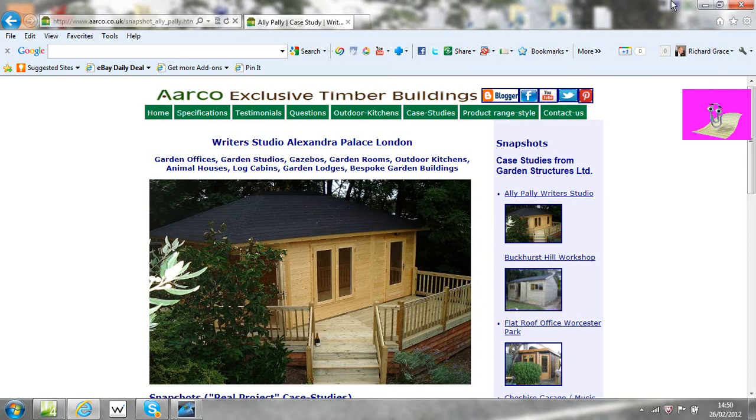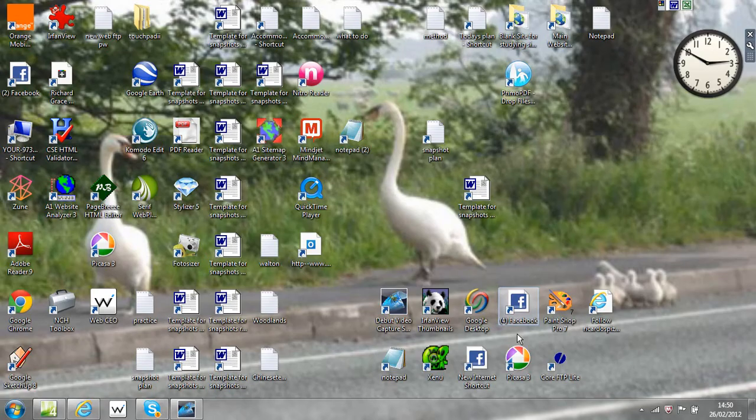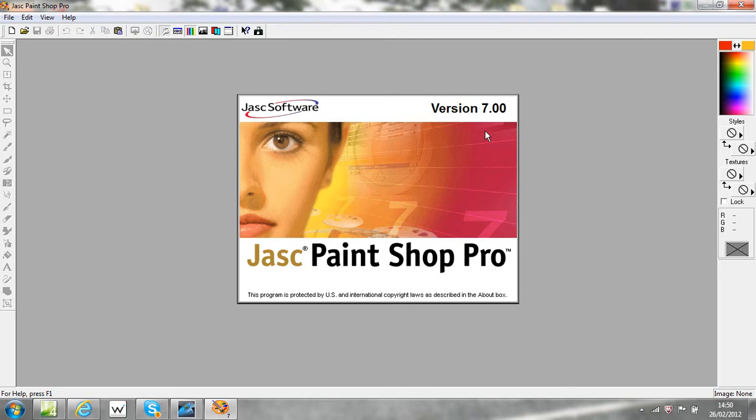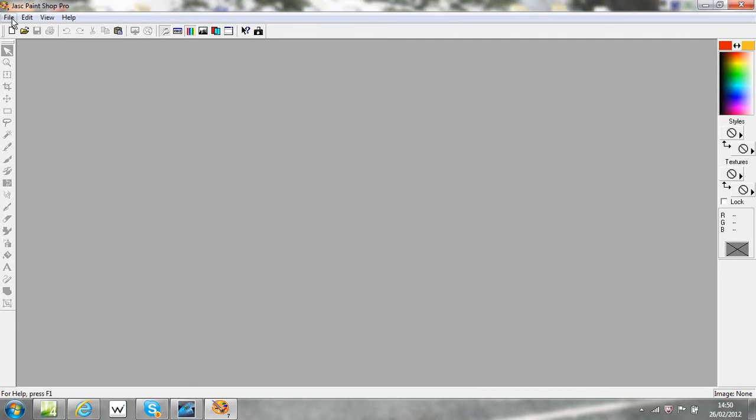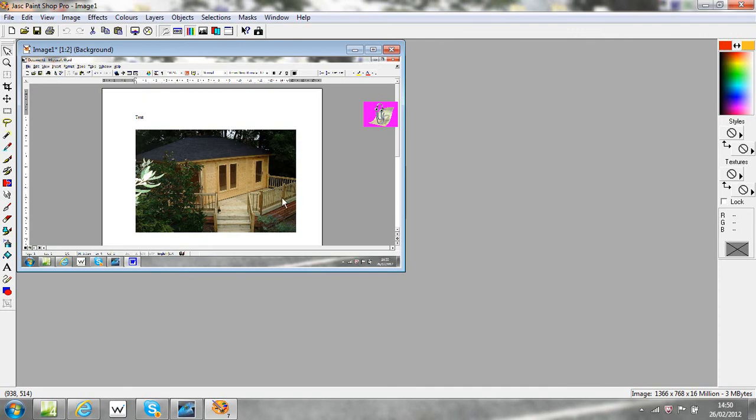Don't need that anymore. And you could go to an image manipulation program, for example, Page.Pro. There's one on every computer. This is nothing fantastic. And you can go paste as new image, and there it is. But say you've got stuff you want to cut out of it, you could use the crop tool, get that bit.